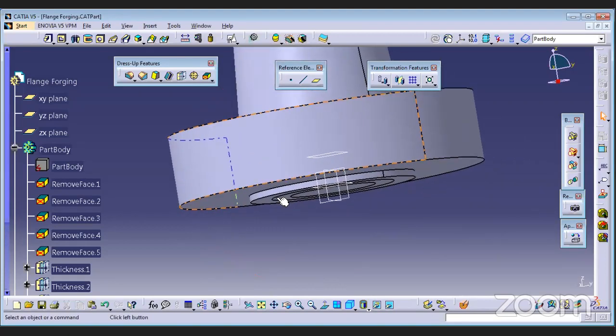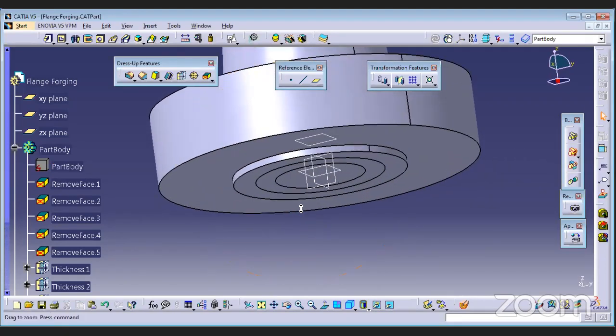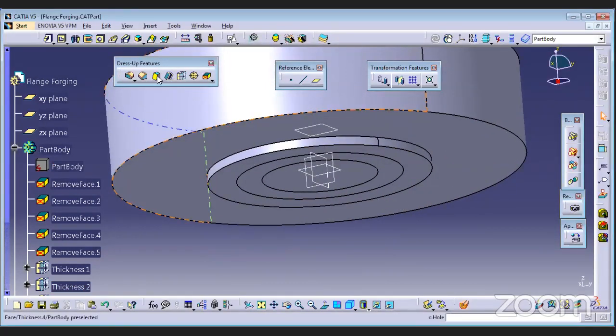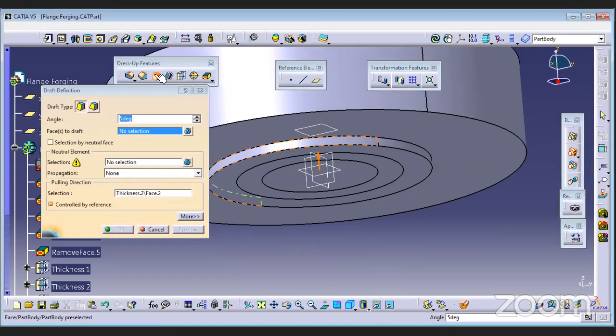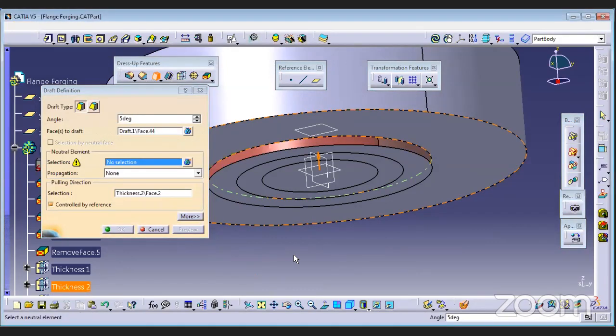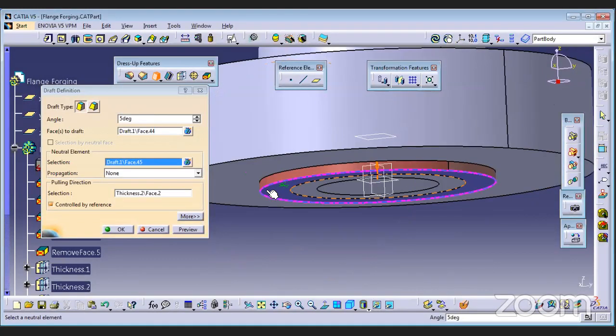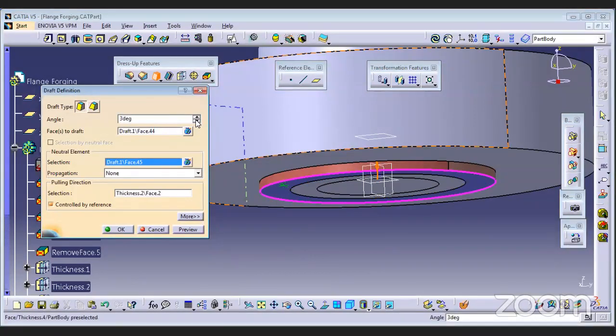Now here, this is a very small face. So for this face also we will apply a draft. Again, it is advised to keep this as a neutral element because here we want to maintain the cross section. Material addition will not create a problem. Material removal may create a problem. In that case, the part can be undersize. So here for the small face, I will just apply a 3-degree draft.